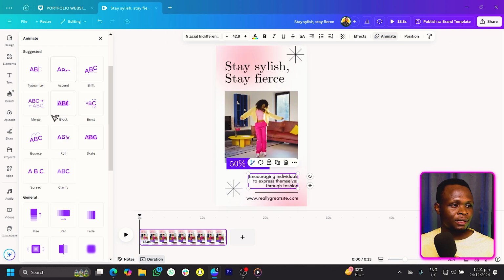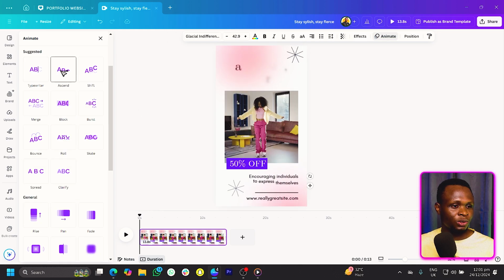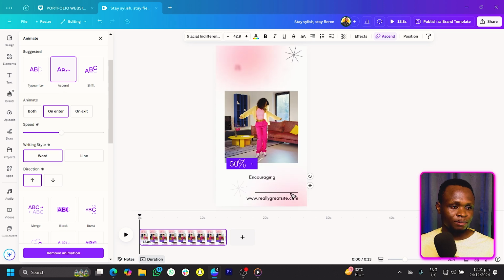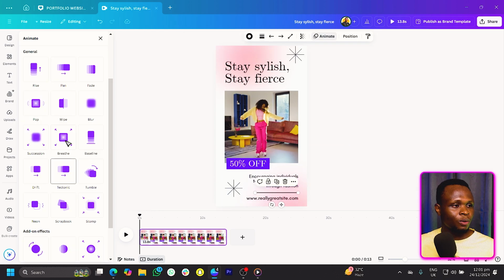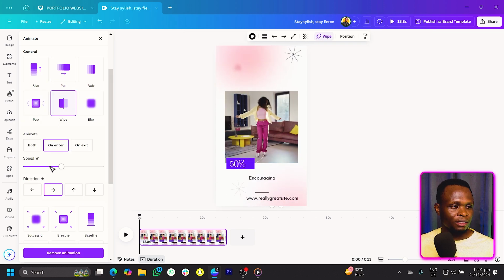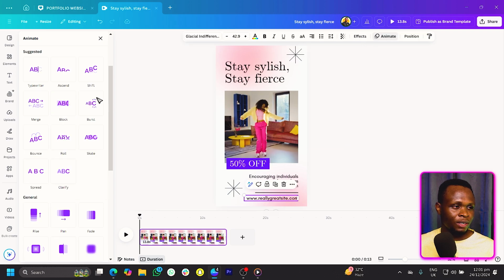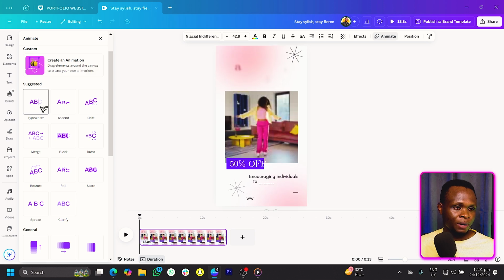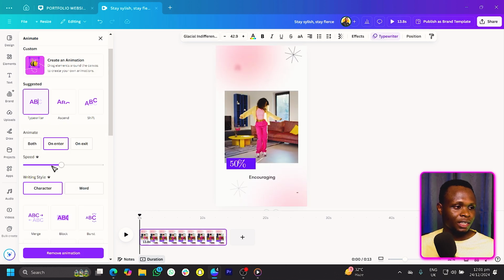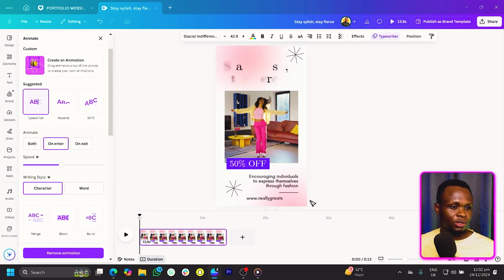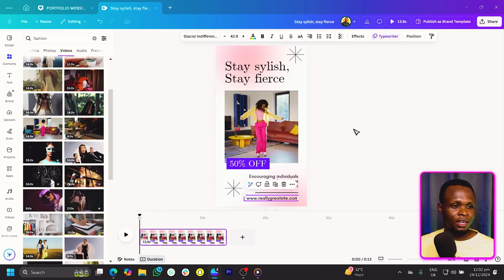Then we'll also add these ones as well, so we can choose accent for this. Then with the line, we will use a wipe. Okay, so wipe, but it should be the other way around, and also reduce the speed. Okay, so something like that. Then we can also animate the website. So with the website, we can use the typewriter animation. Okay, so that is what we can also do over here.